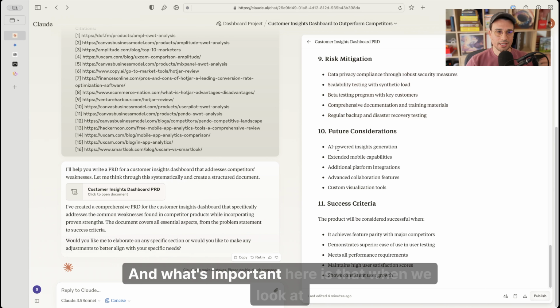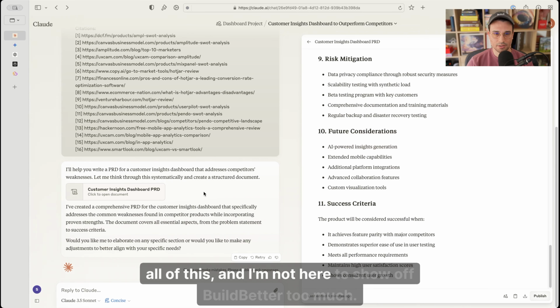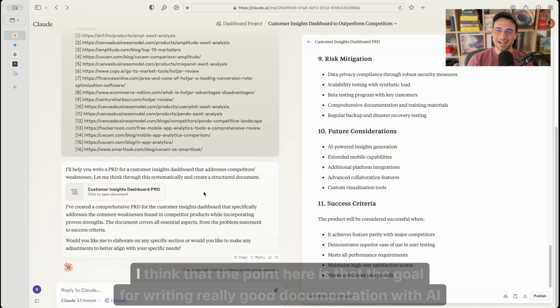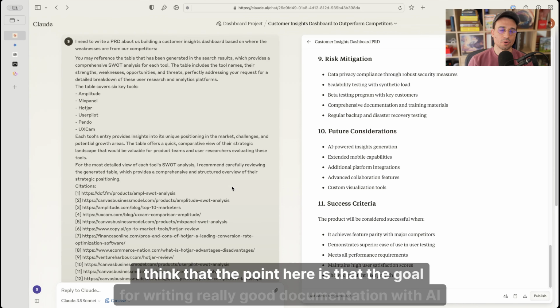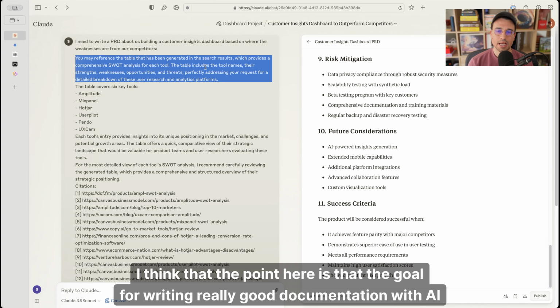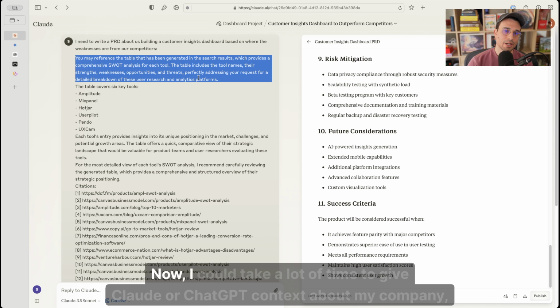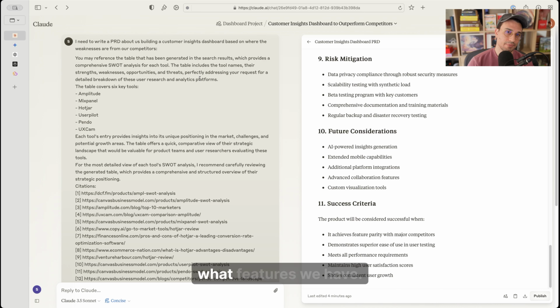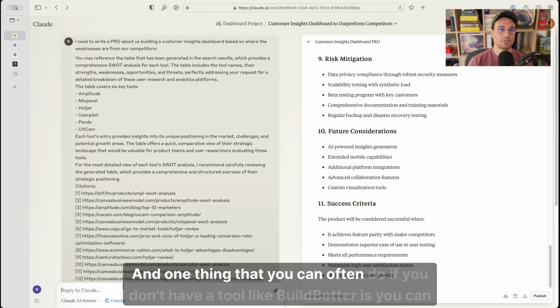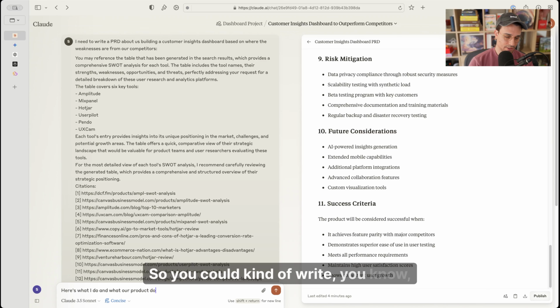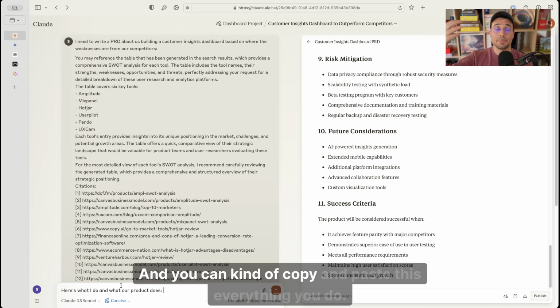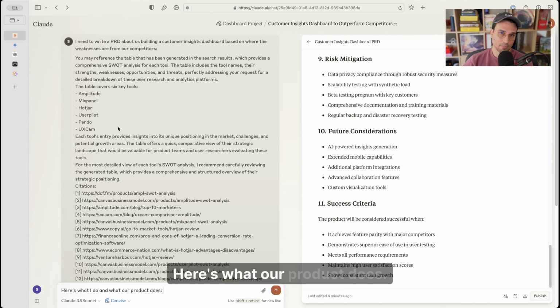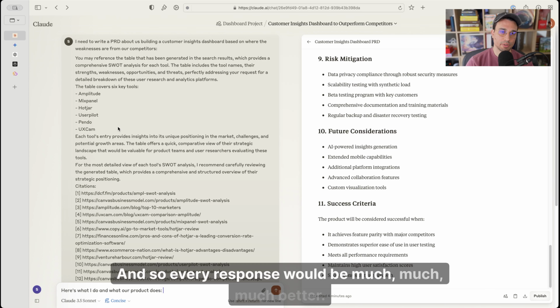And what's important here is that when we look at all of this, and I'm not here to show off BuildBetter too much, the point is that the goal for writing really good documentation with AI is, does it have the right context? Now, I could take a lot of time to give Claude or ChatGPT context about my company, what features we have. And one thing you can often do if you don't have a tool like BuildBetter is write this context. You can write, here's what I do and what our product does, and copy and paste it every time. And so every response would be much, much better.